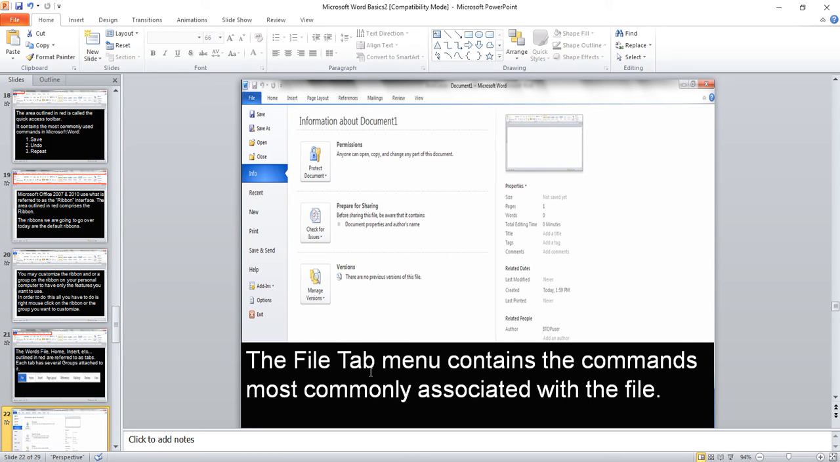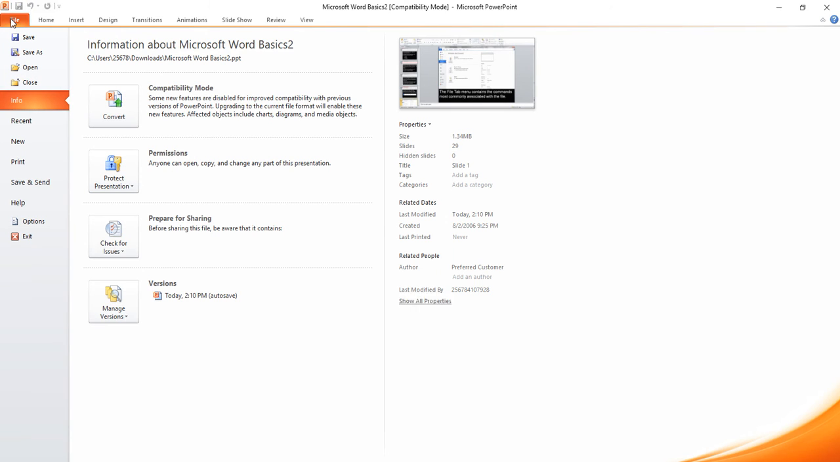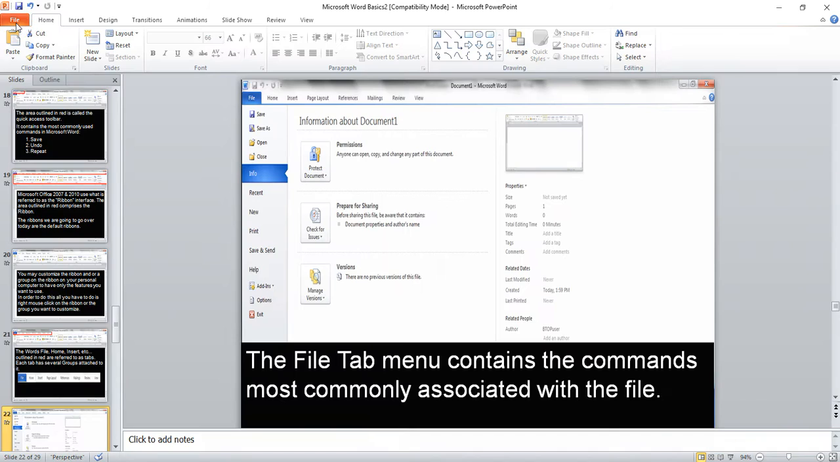Alright, continue. The file tab menu contains the commands most commonly associated with the file. If you just come to the file like here, it will give you these commands, whether to save your file, print it out, exit, all that sort.